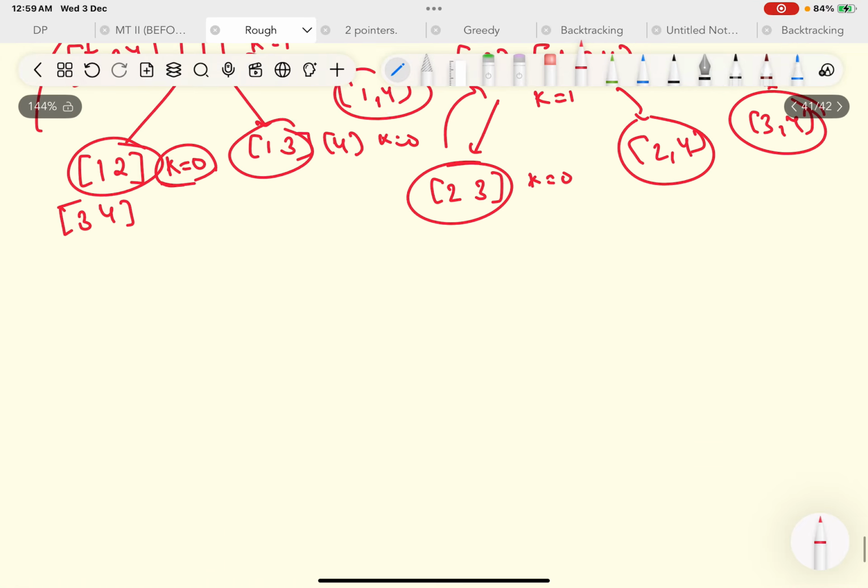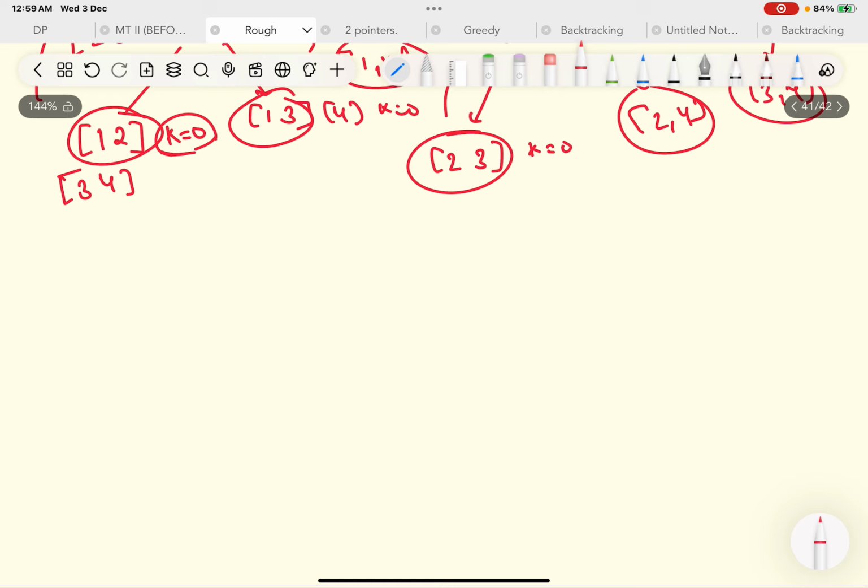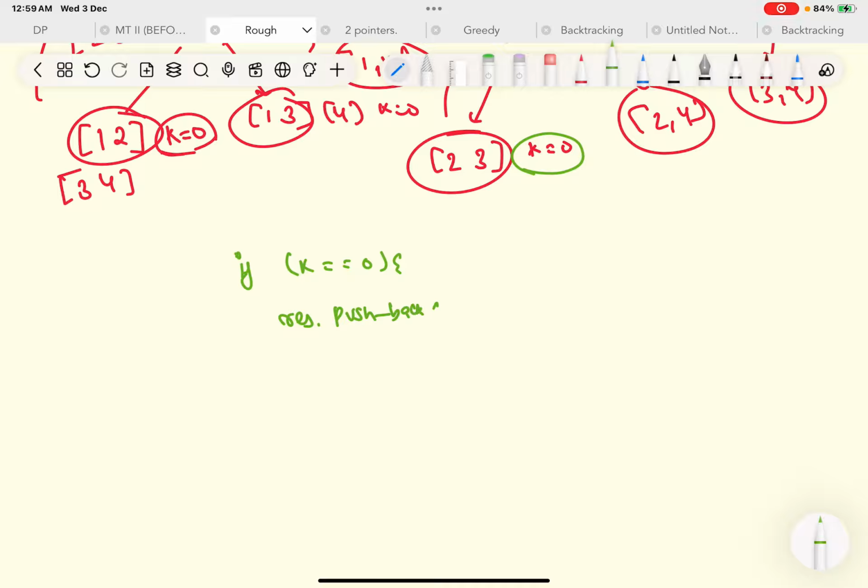So let's write the pseudocode. What thought are you getting from the backtracking tree? Whenever k becomes 0, we are getting an answer. So the base case will be: if k is equal to 0, we are getting an answer, so result dot pushback answer, and just return.